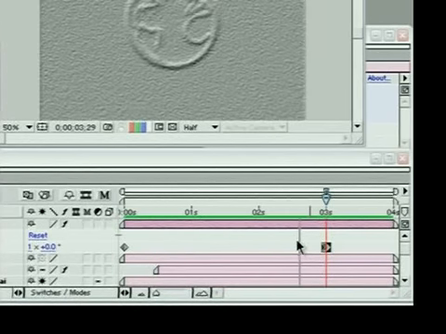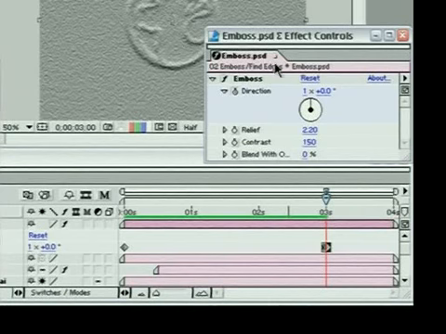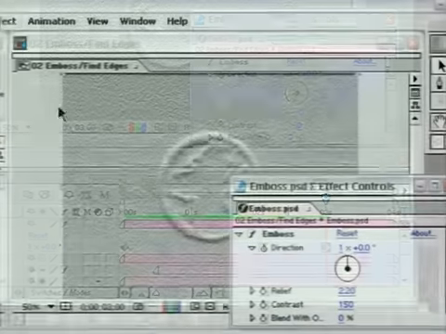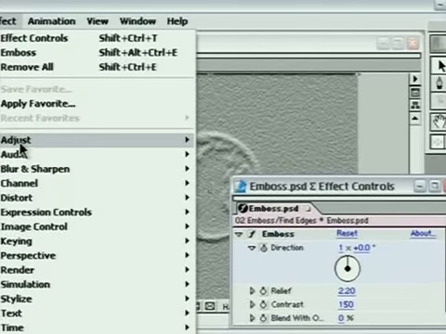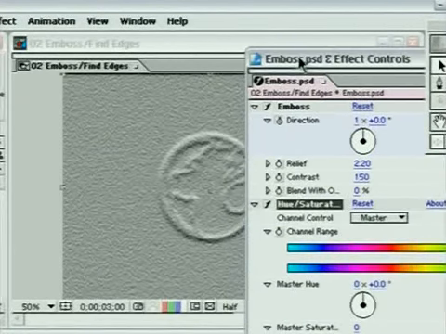Now, I also want to color this background because don't forget, we're still using a gray, which is kind of a leftover feature of when you use the emboss filter. So I'm just going to hit F3 to pull my effects window back to the front. I'm going to go back up to my effects menu, go down to adjust, and again apply hue saturation because what I can do now is colorize this.